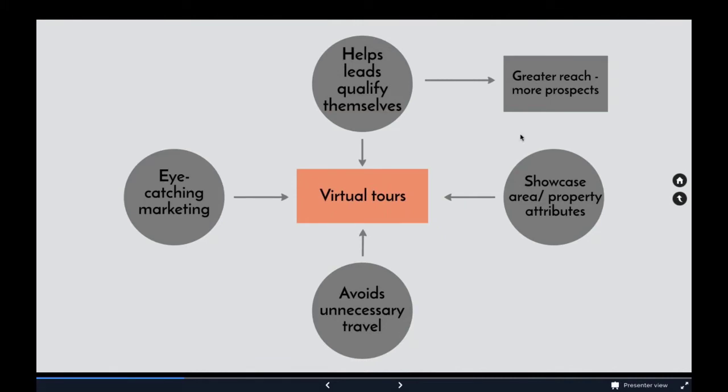Now, the other thing that we've learned from our research is that this also gives you greater reach. It just allows you to reach more prospects because that information is out there. It's on your website, but you can integrate it into your marketing. You can put it on social media and email newsletters to help you spread the net wide.